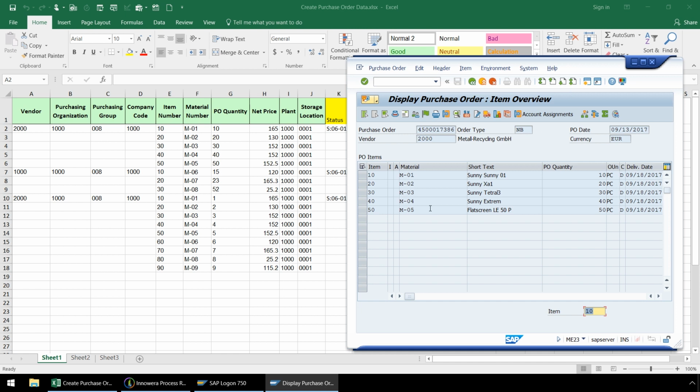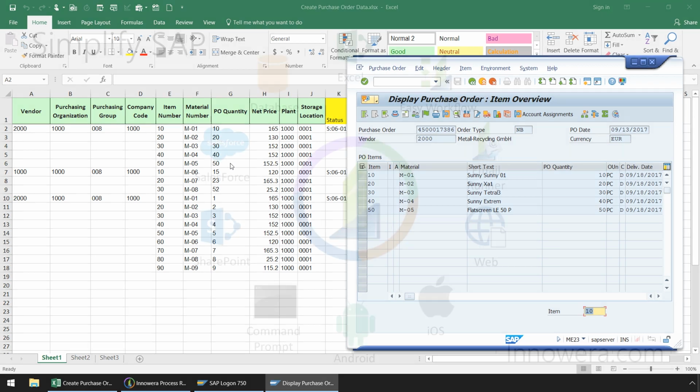We have successfully created an ME21N transaction automation script with the transaction technology of Process Runner.